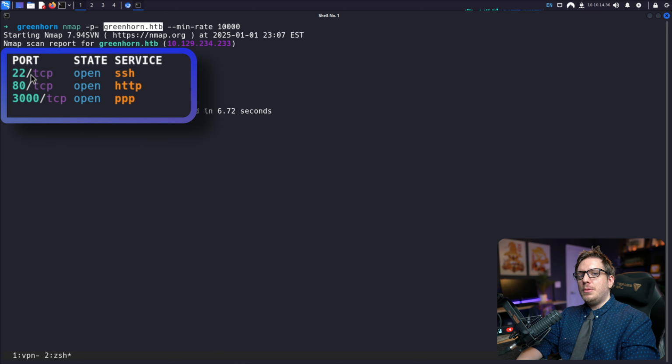It's indicating 3 ports are open. 22 TCP is open for SSH. That kind of gives us a heads up that maybe if we do get some credentials in the future, we can probably SSH into the machine. The other I'm seeing is 80 TCP for HTTP, and if you know HTTP, that's usually websites, so that's related to web apps. So we know this is a web app machine. The other is 3000 TCP.